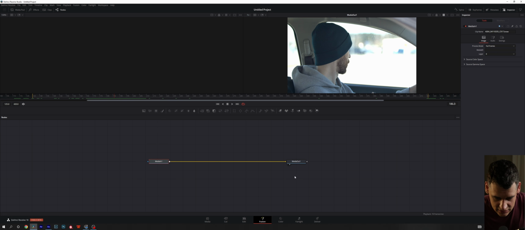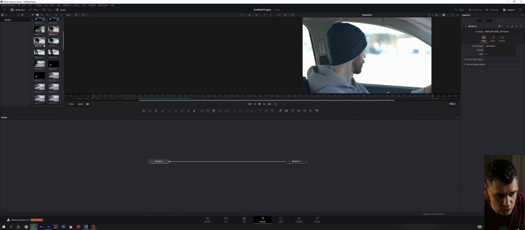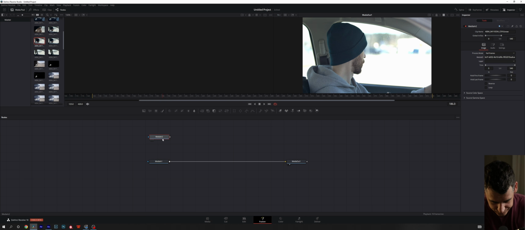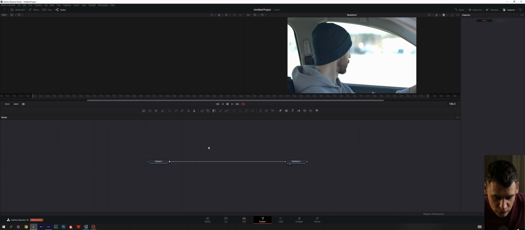This is your media in, media out. I already talked about that. You can add different media ins, for example, media in 2. And you can add nodes in here to have some effect. What do I mean? There are actually several ways you can add an effect in here.